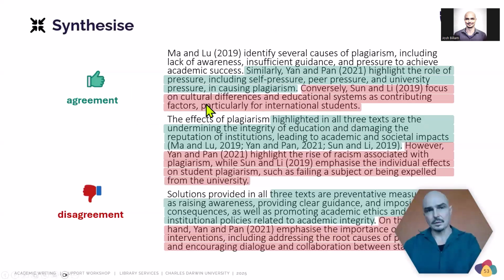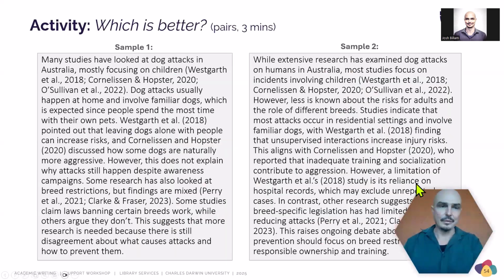And that's important. When we're synthesizing sources, we're not just saying what they talk about. The green parts of this lit review show where the sources agree with each other, and the red parts show where the articles that I've read disagree with each other. An example of that, we won't do it now, but if you want to pause the video and read these two and try to guess which one you think is better, I'll give you a second to do that.